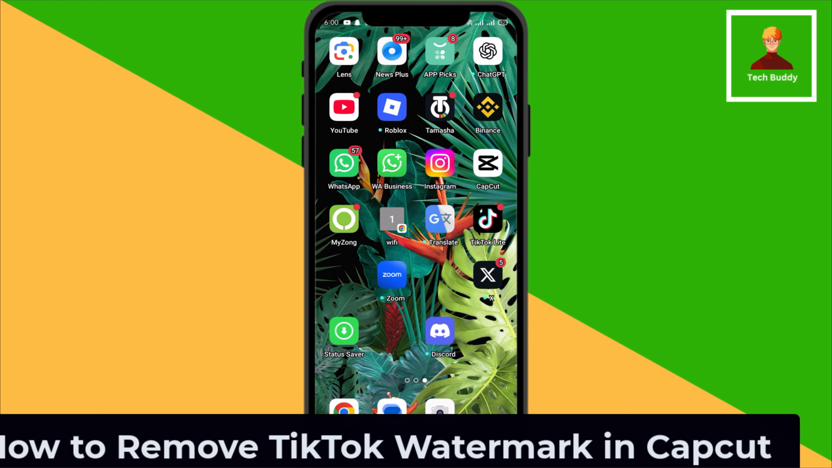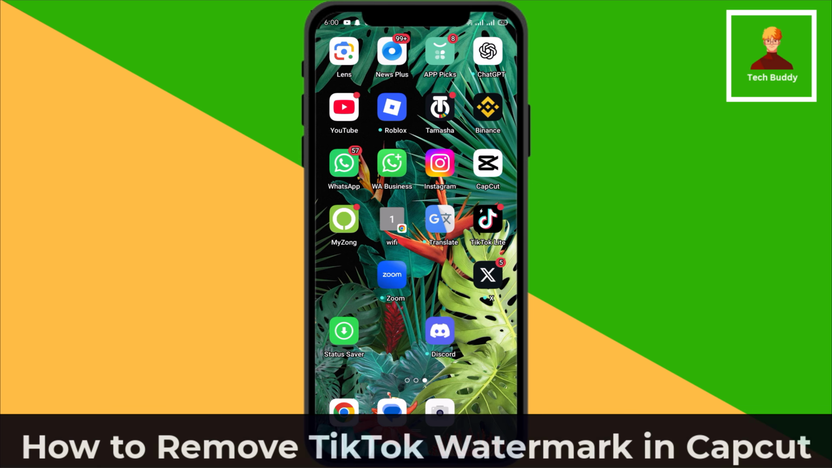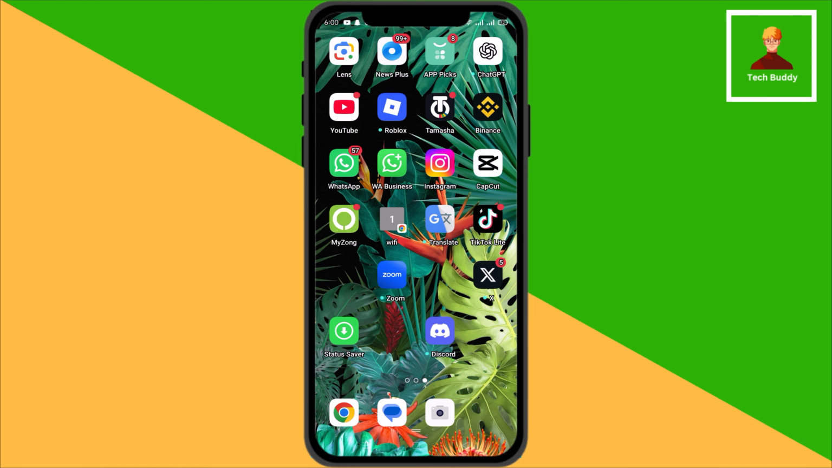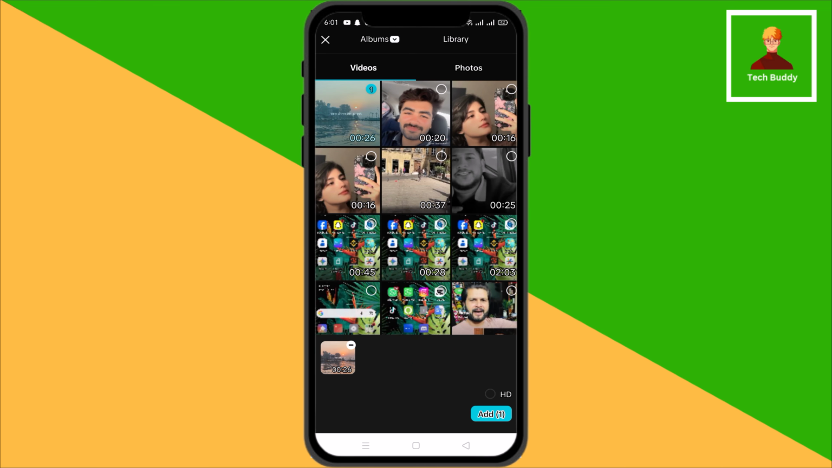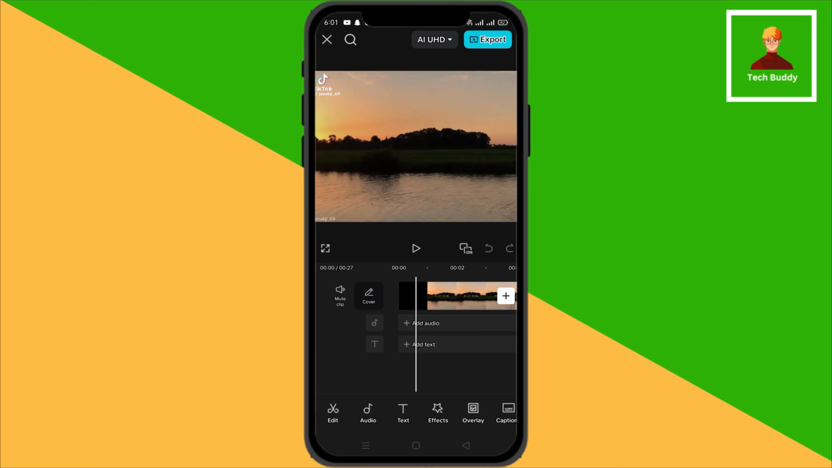In today's video, I'll show you how to remove the TikTok watermark using Capcut. Let's get started. First, open Capcut and import your video. As you can see, the TikTok watermark is visible on the video.